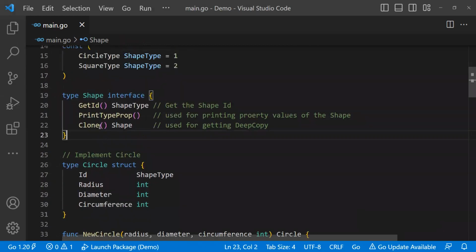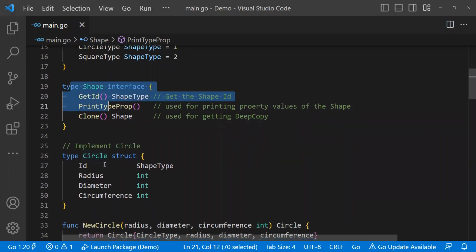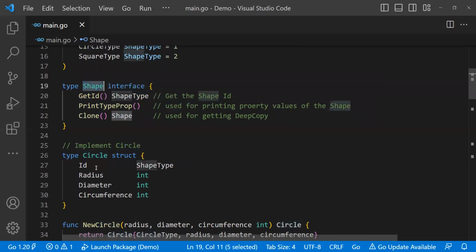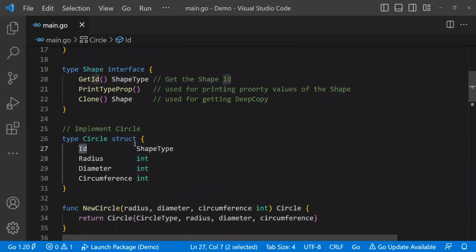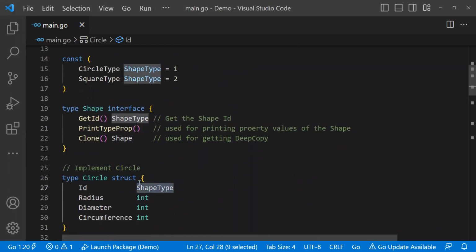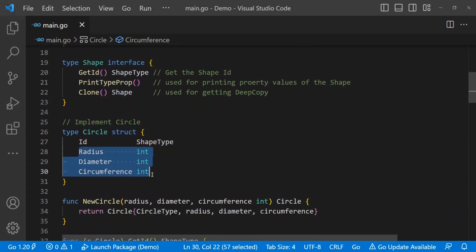Now let's start implementing this interface in a struct. So I have created a circle. This circle is actually one type of shape. In this circle, we have a property called ID. The type of that property is shape type, which is 1 in this case because the circle type has a property of 1. Now it has three more properties: radius, diameter, and circumference. There is a function called new circle, which is returning this struct with the values in it.